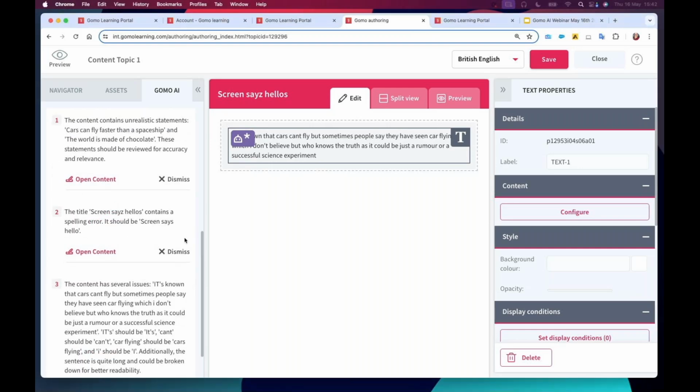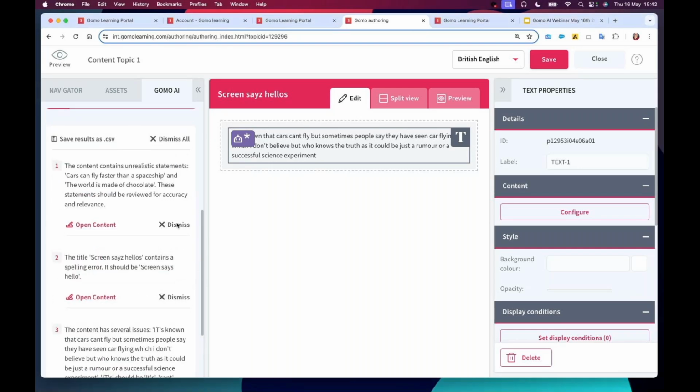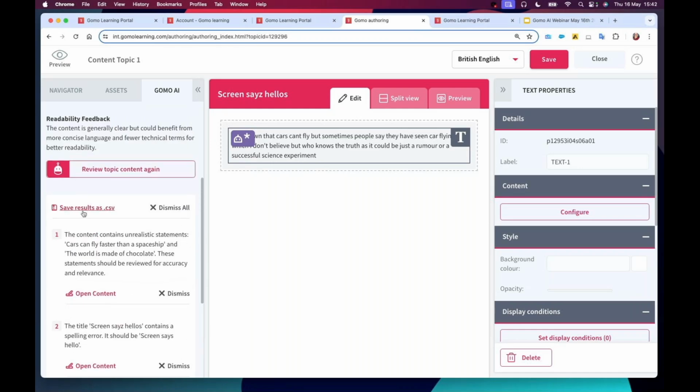But also, you have the ability for the first time in Gomo to export all of this information into a CSV file. So if you wanted to share any of that feedback or you wanted to archive that feedback, you're able to do that very, very easily. Also, if you had a piece of content where perhaps there are no spelling errors or no suggestions to be made, it will actually provide you with the feedback that, hey, your topic looks great. There's nothing that we can suggest.